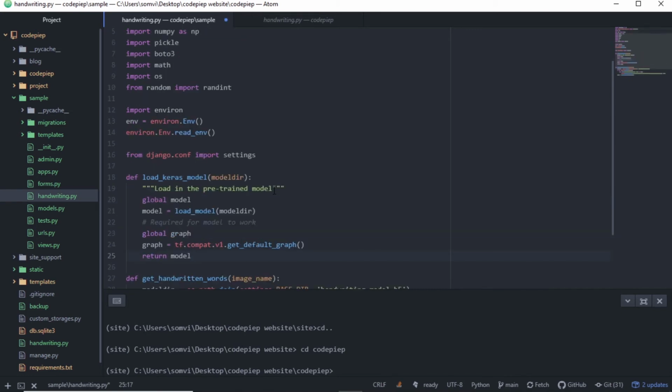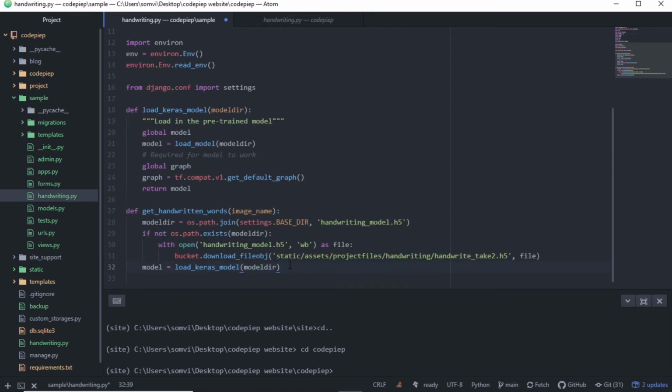Our load keras model will look something like this. So we are providing a global variable as model. Then I am loading my model using the directory given. Now this graph is something new for us. So graph is nothing but we have to use it if we are exporting our model from TensorFlow and we use it somewhere else. So I will return model from here. Okay, until here our model is loaded.